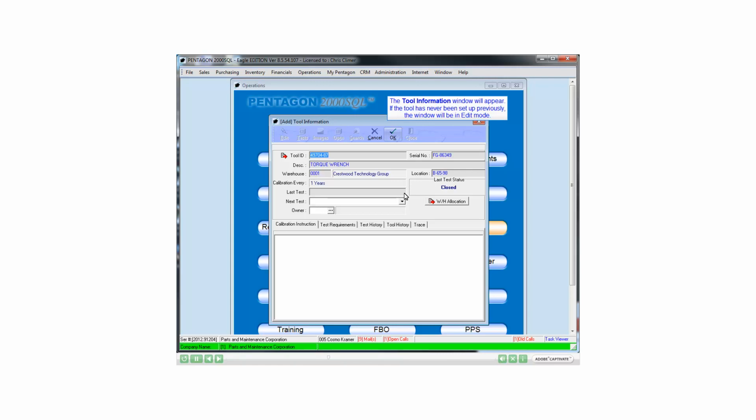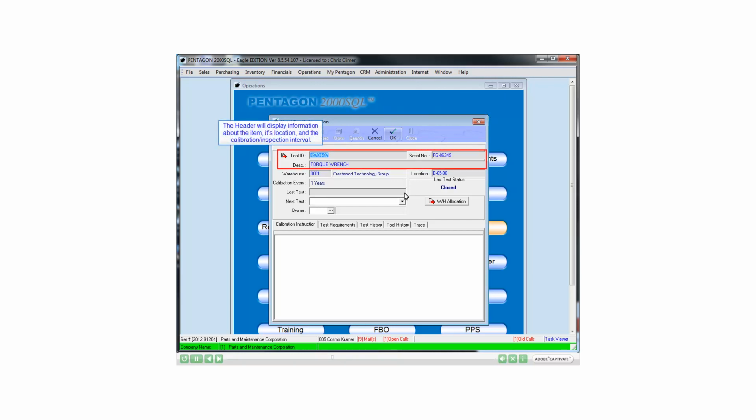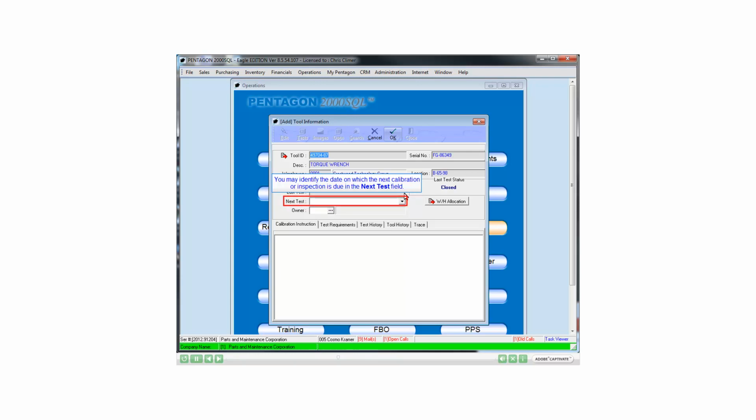If the tool has never been set up previously, the window will be in edit mode. The header will display information about the item, its location, and the calibration or inspection interval. You may identify the date on which the next calibration or inspection is due in the next test field.